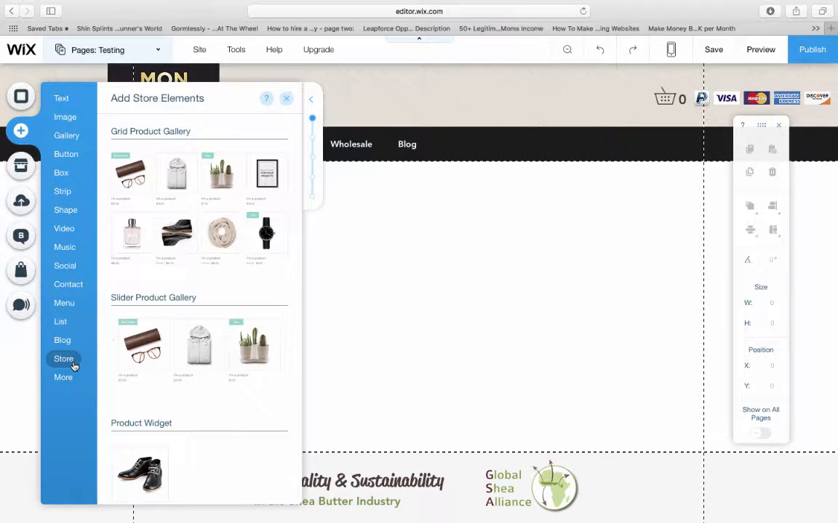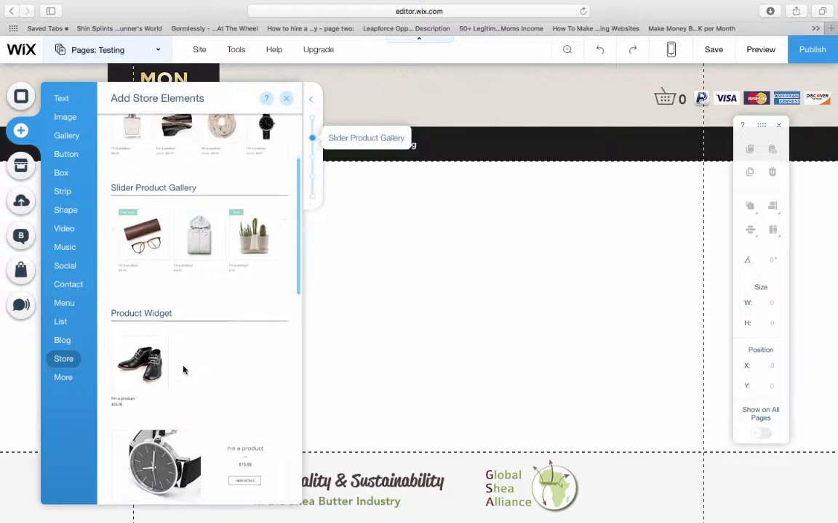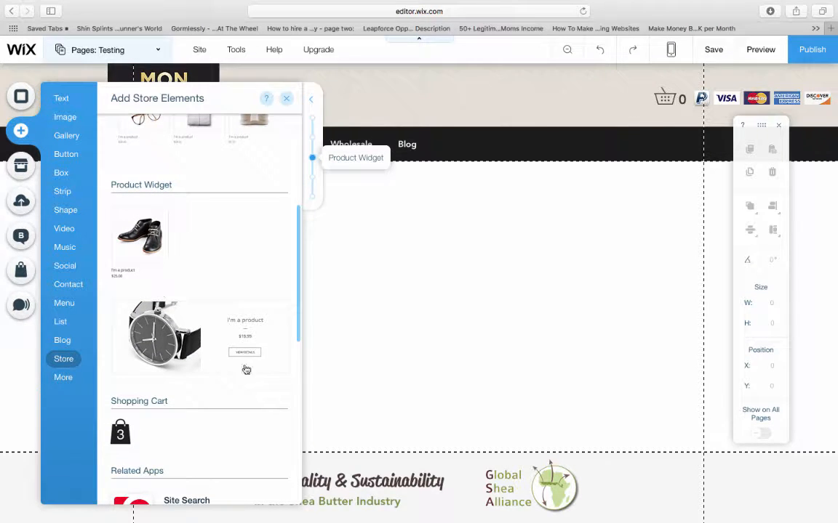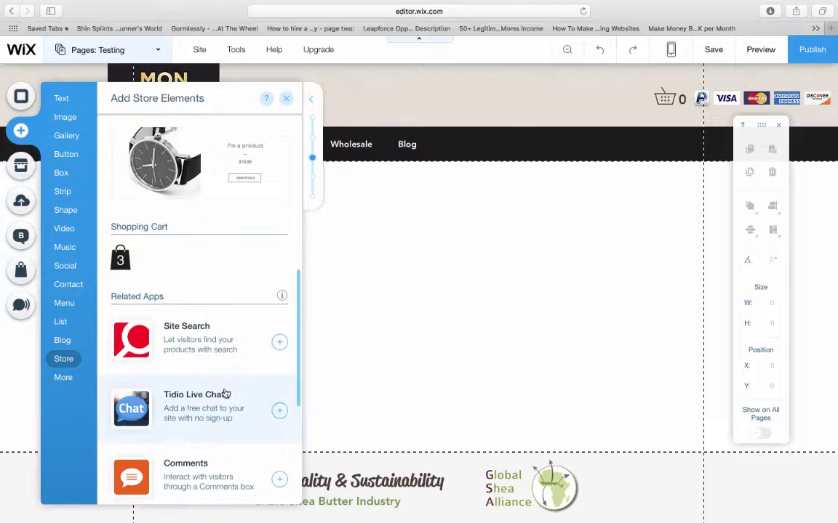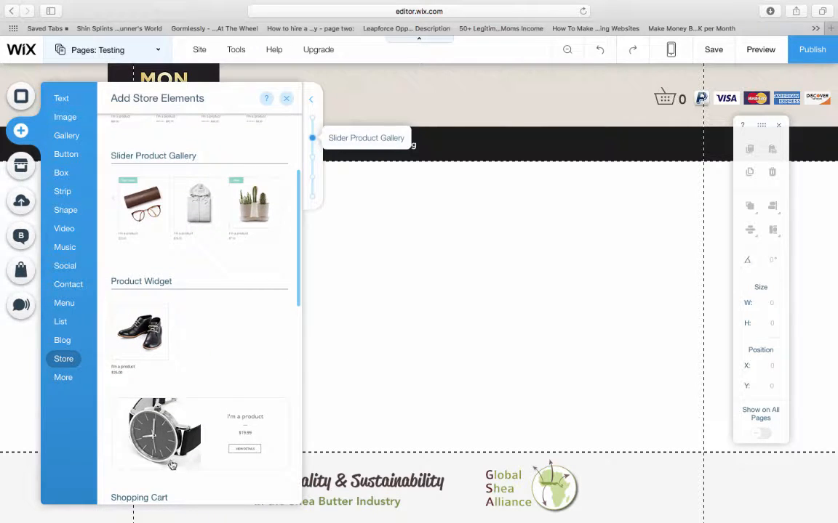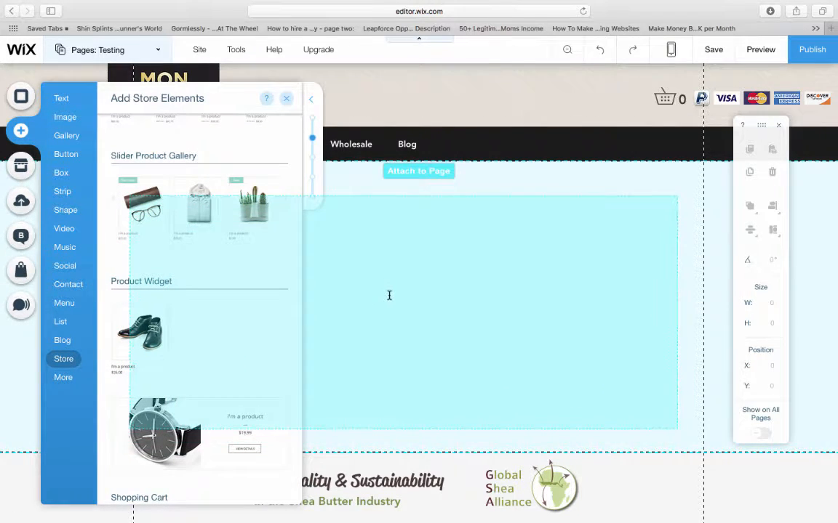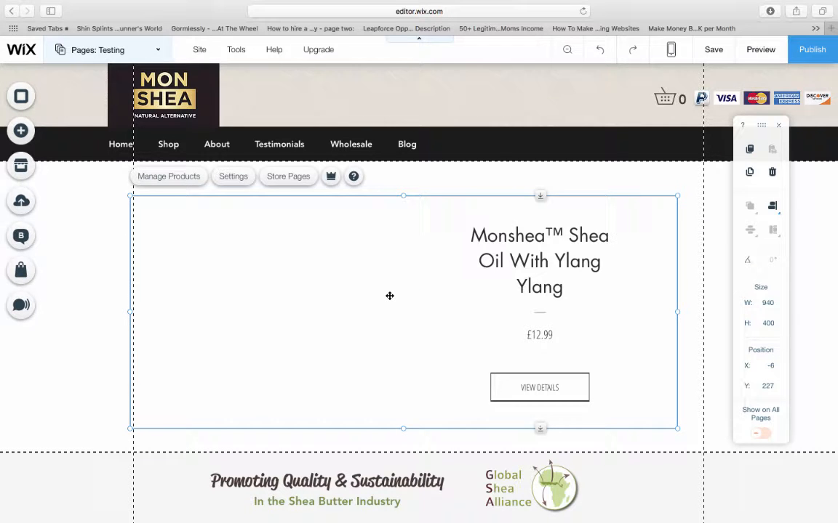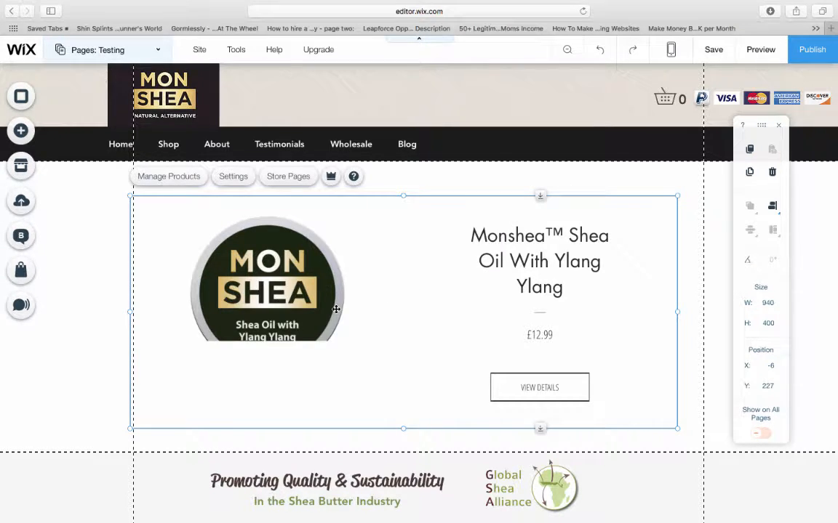Okay, store elements. So I used this slider product gallery on the home page to show your 4 different oils. And you can use these different widgets to show elements of your store. So, here's one thing you could put on a home page, and it's already substituted it for me because it knows what products I have.